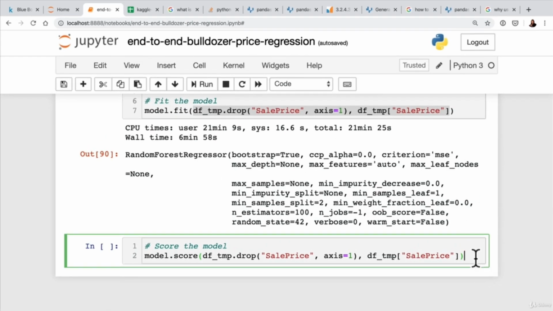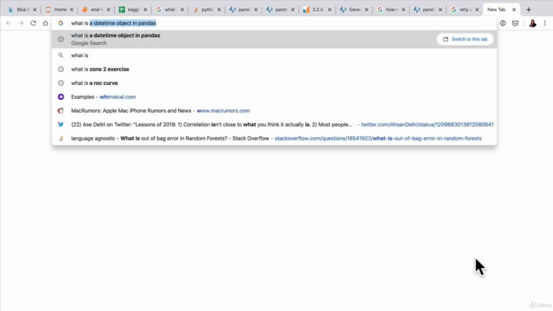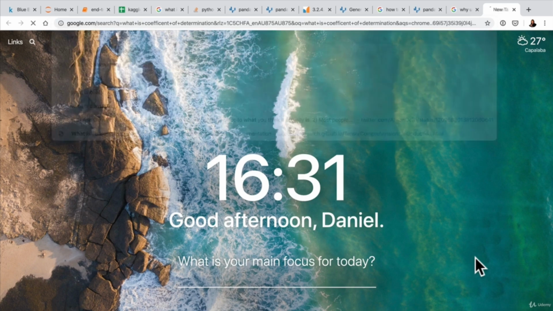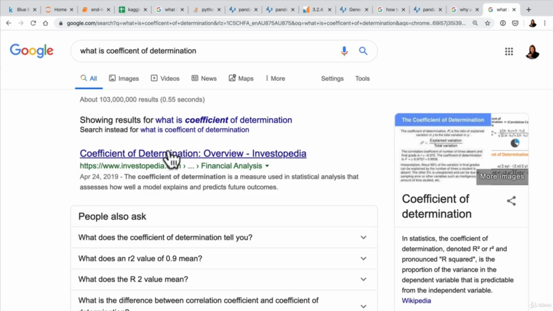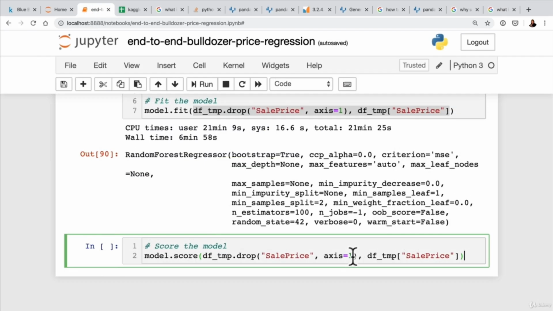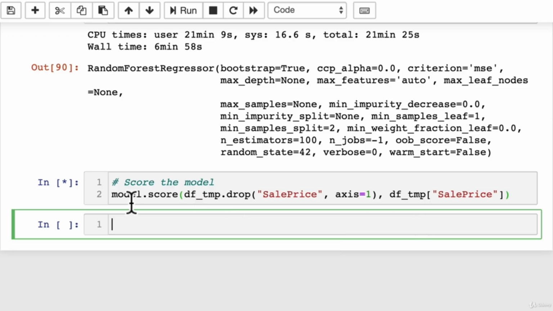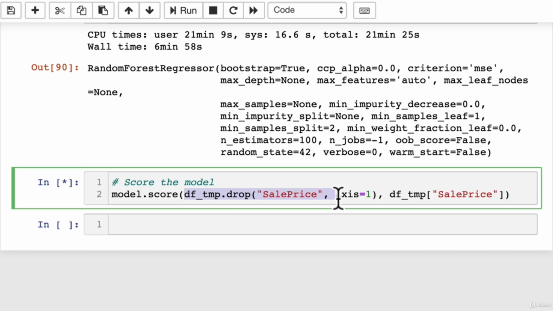Now, if you need a refresher on what R squared is, you can search, what is coefficient of determination? But in other words, it's a score that can go up to 1. It's 0 if all your model does is predict the mean of the sale price column. And it can go to negative infinity if your model is absolutely terrible. So we're looking for a value that's close to 1. So again, this might take a little while because the model has to compute the score of how it did across 412,000 rows.